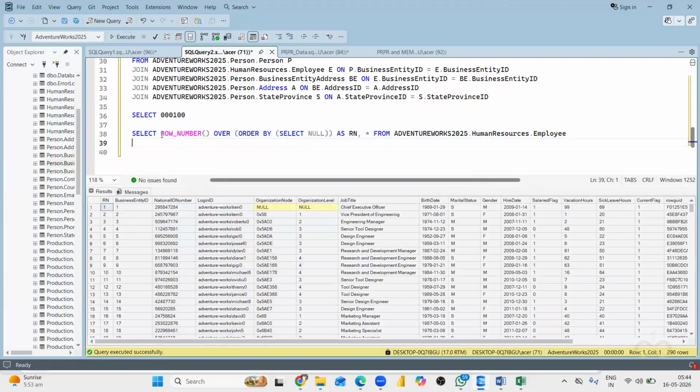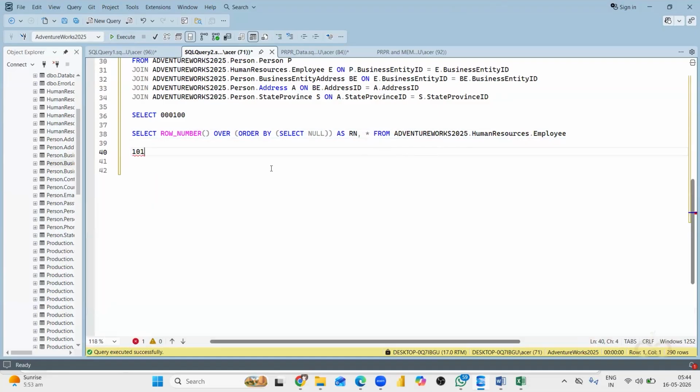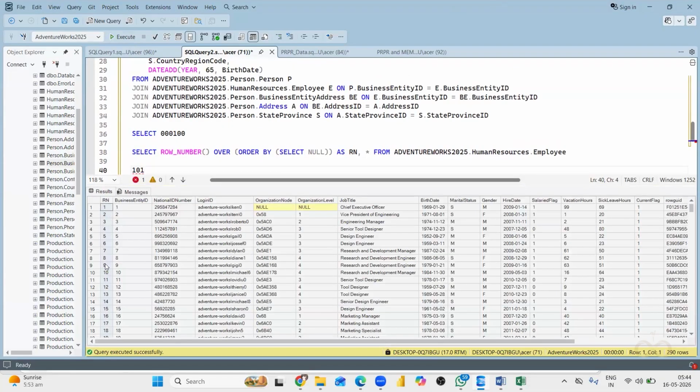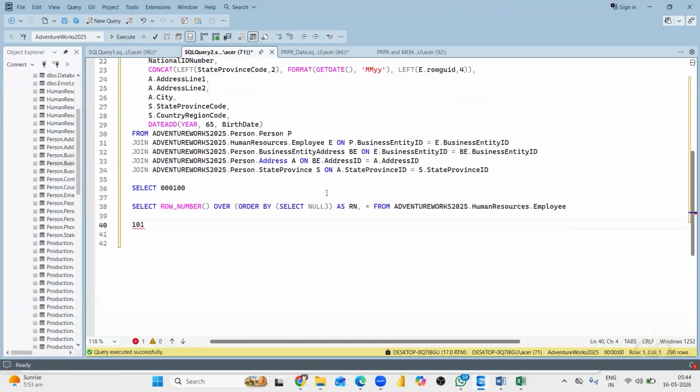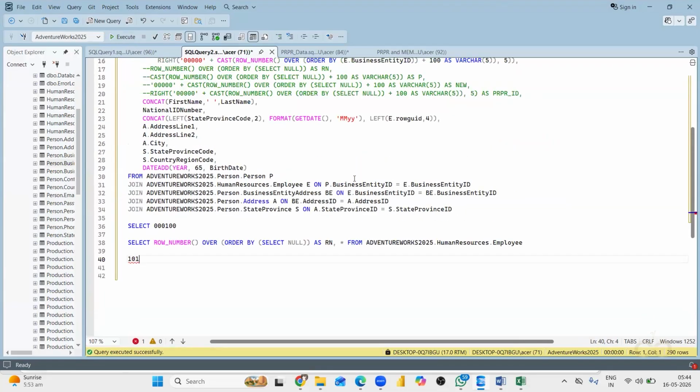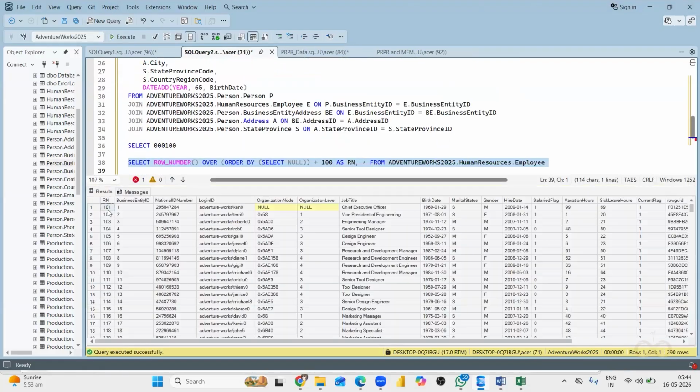Now, when we get the row number, our actual requirement is to start from 101. So this row number 1, 2, 3 up to 290 is not beneficial for us. What we need is to add 100 to each of these records, because when we add 100, then we will get 101, 102, 103 and so on. So if I simply add 100 here, I get the number. Okay, I got the required number.